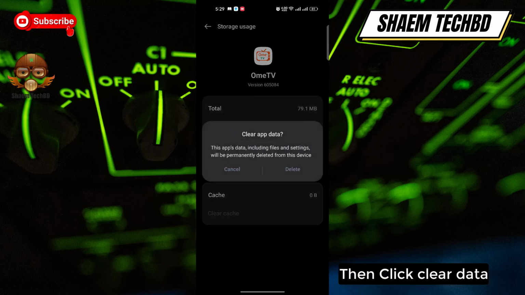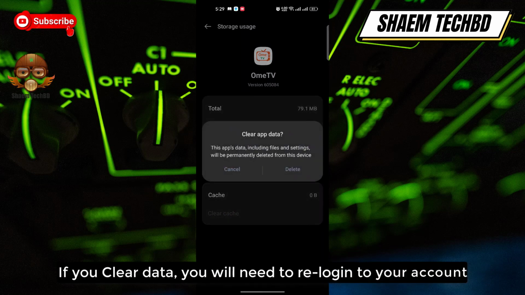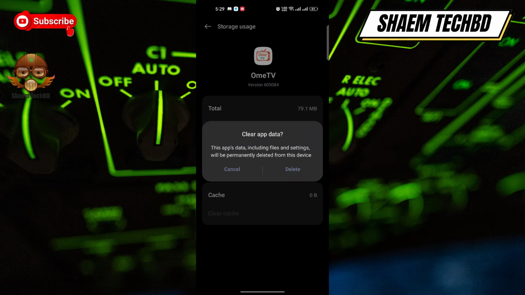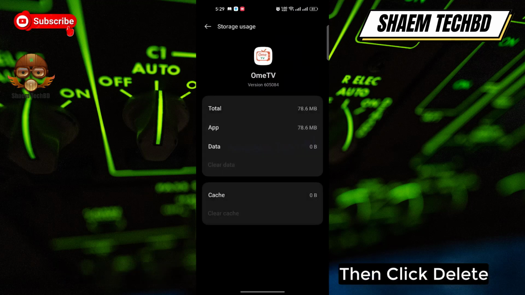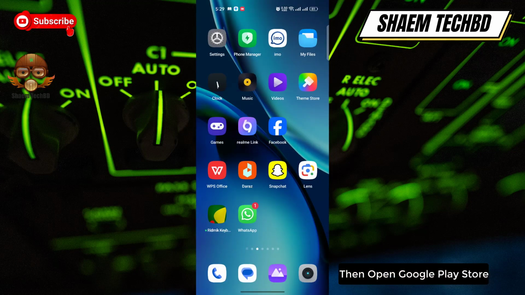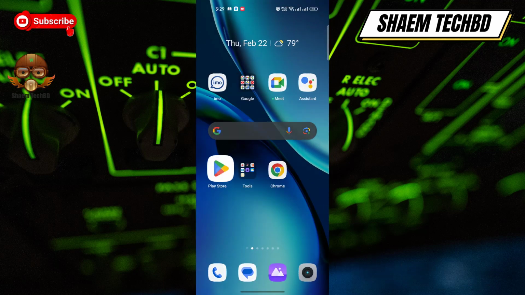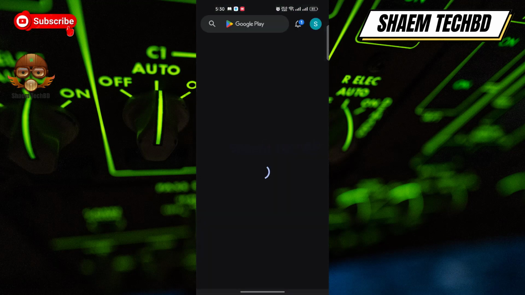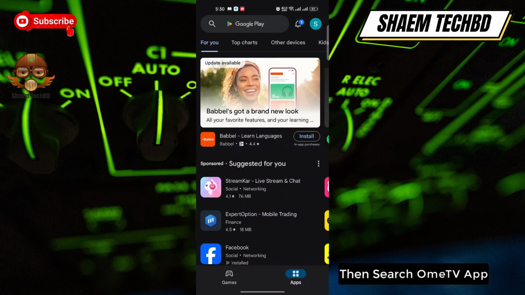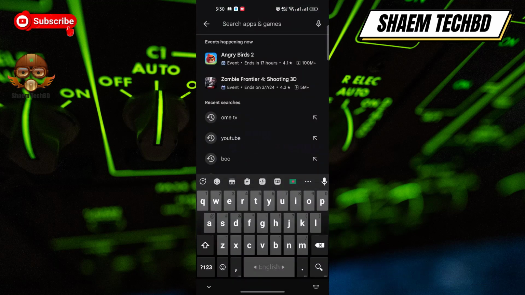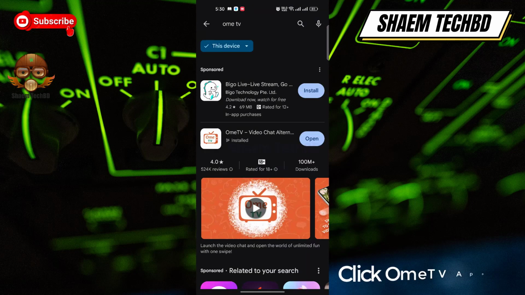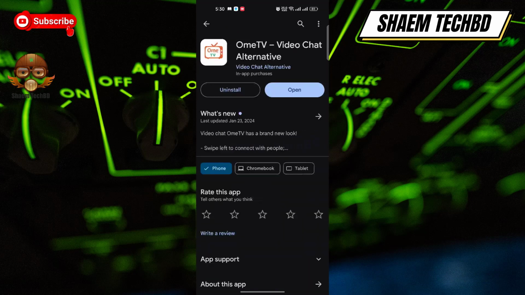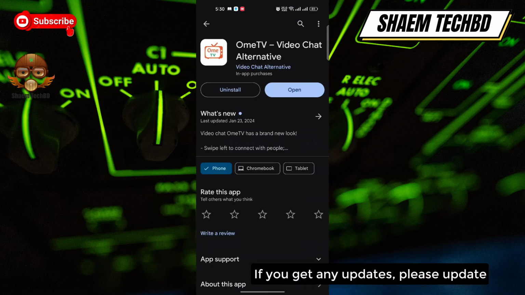Then click clear data. If you clear data, you will need to relog into your account. Then click delete. Then open Google Play Store. Then search for the OmeTV app. Click the OmeTV app. If you get any updates, please update.